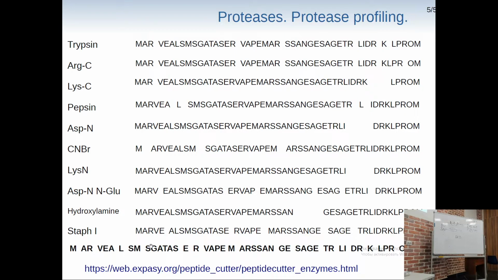It is mostly used for confirming some of the findings which you have already done by other methods. But this protease profiling is usable, for instance, for getting evidence of some modifications, because some amino acids which are modified would not be acceptable for proteases and they will not be cut in this stand. And there are some other cases where it can be useful. You can go to this URL to see how different proteases can cut your protein of interest. What will be the length of these fragments, what will be the sequence of those fragments, and so on and so on.